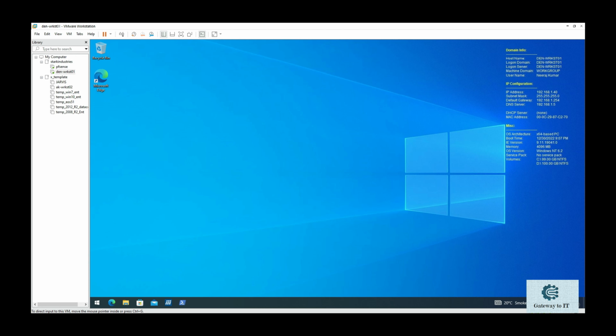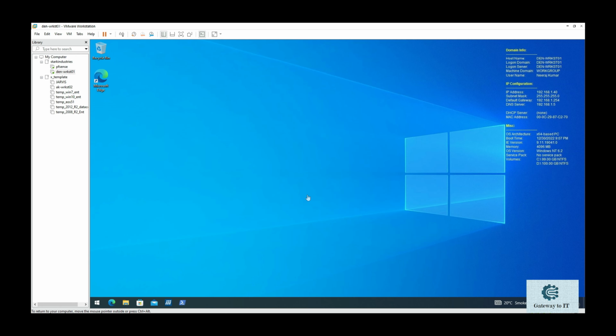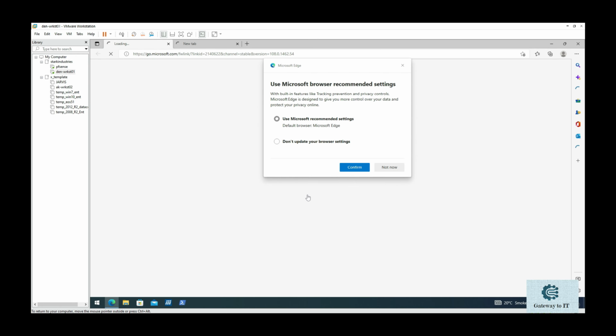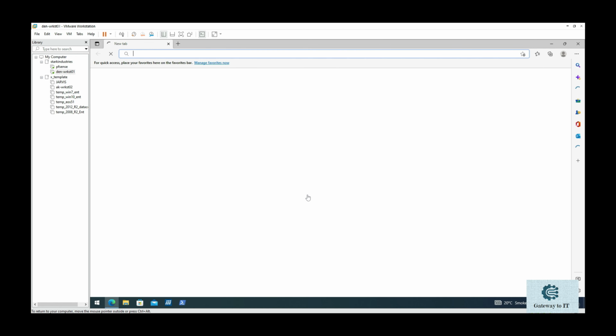So if I try to ping the firewall IP address from here, I should be able to ping it if there is connectivity between the firewall and the workstation. You can see that when I try to ping, yes, I'm able to ping it. So now we'll try to access the interface of the firewall using the Edge browser, and from there we are going to configure it.